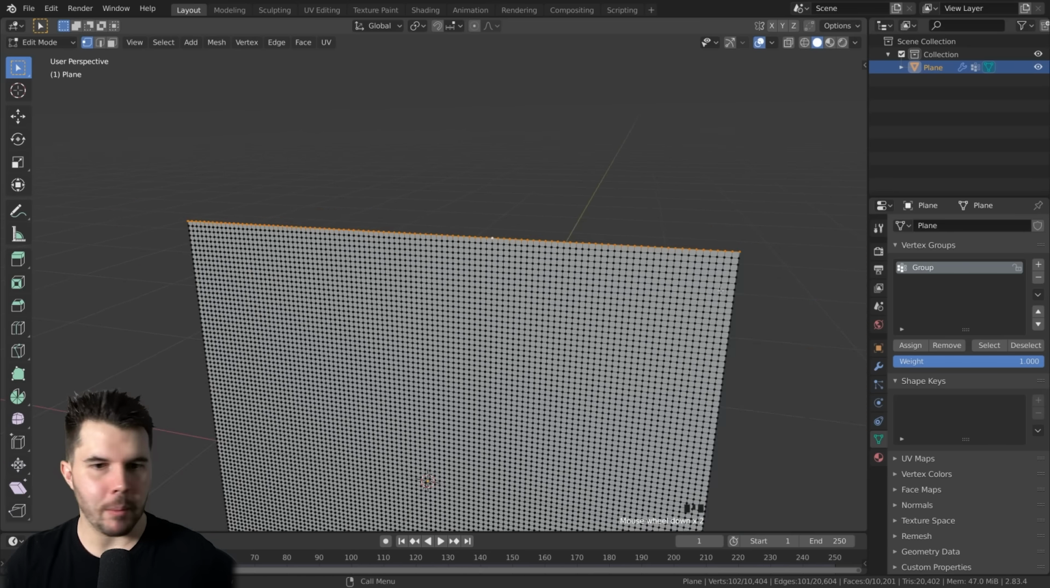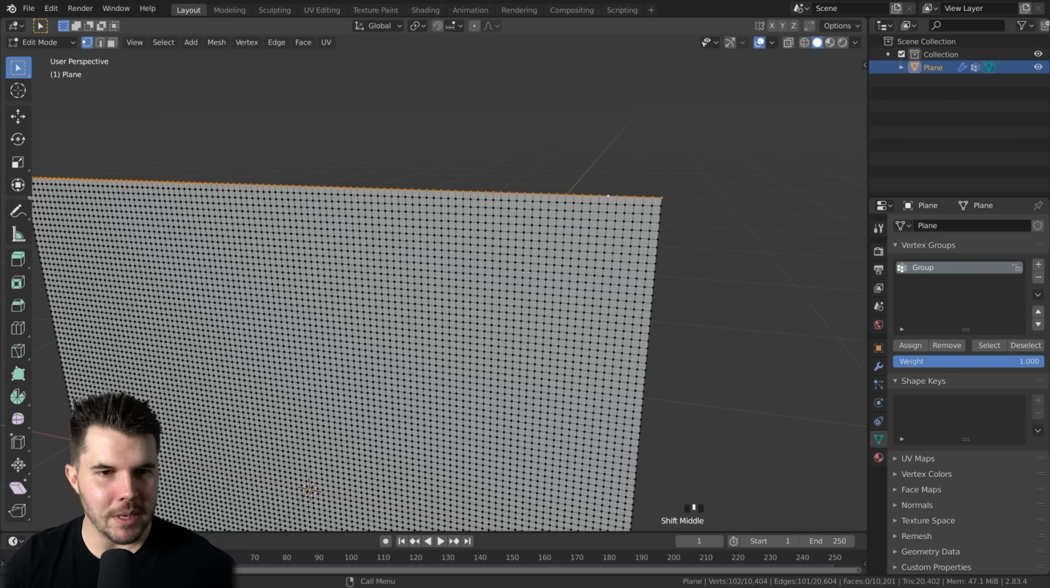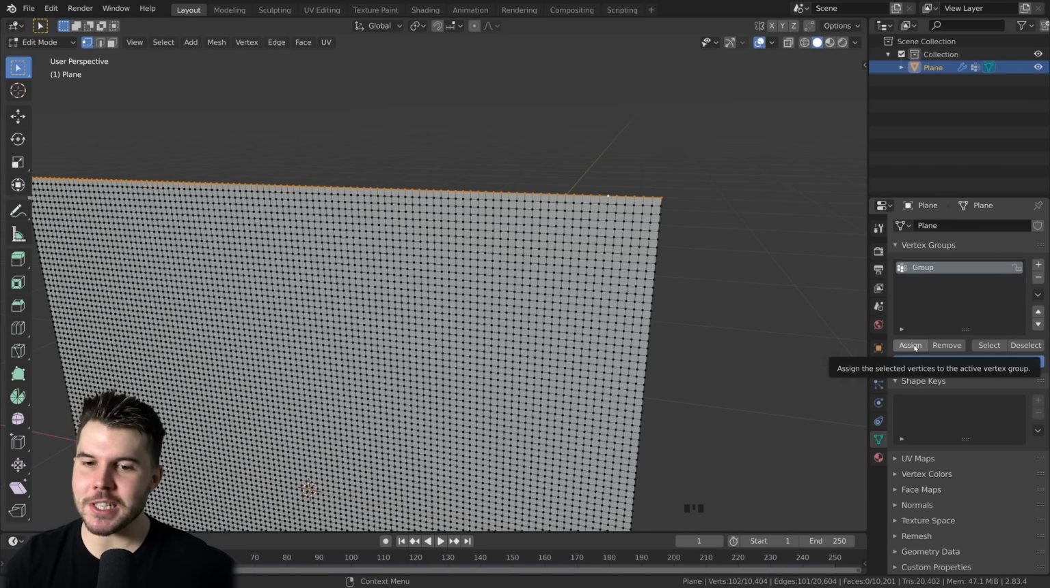And I also just realized I don't know if it's a new thing in 2.83, but you can double click it now and it'll select the whole boundary. I don't know, maybe I've missed that before, but I thought that was cool. Anyway, select that edge there, and then we're just gonna hit assign.